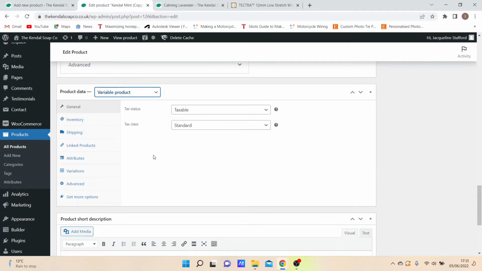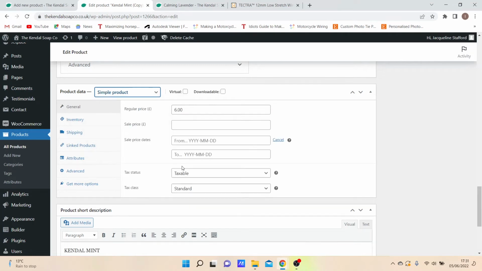Say, for instance, you have a variable product, a bath salt that is available as 100 grams and 300 grams, and in the future you decide that 100 grams just isn't selling very well at all. You want to have all of your bath salts available as one size, so you're only going to sell 300 grams. You can easily just take it from a variable product to a simple one, and then you would only have that one weight and that one option.